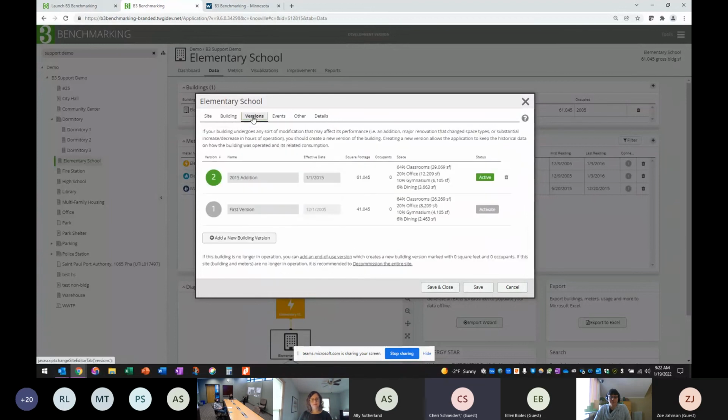We have the ability to version. So in this case, you can see the original building was 41,000. In 2015, we added a 20,000 square foot addition. So that brought it up to 61. The allocation of the spaces stayed the same, but you could redefine if that was all classroom space that got added, allocate all 20,000 of that to this classroom.